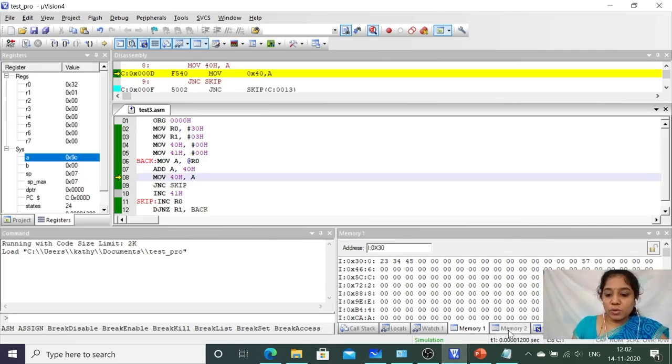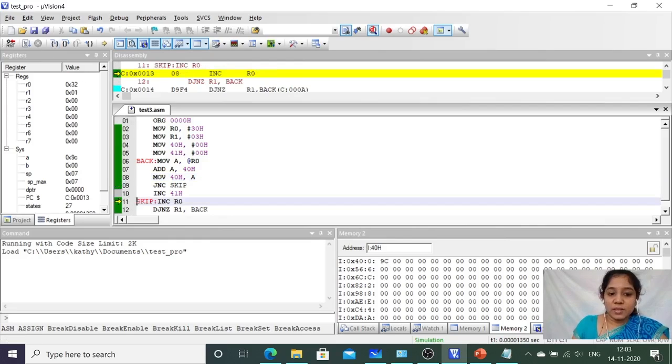Now this has to be stored in my lower byte memory location. So the next instruction is move 40H comma A. Yes, now 9C is stored in my destination address. So now what happens? Do we have carry? No, carry is not generated. So hence we should not increment the next memory location 41H. So hence jump no carry to skip. So next, it increments the next memory location, but we are not going to use it, even though if it increments, not an issue.